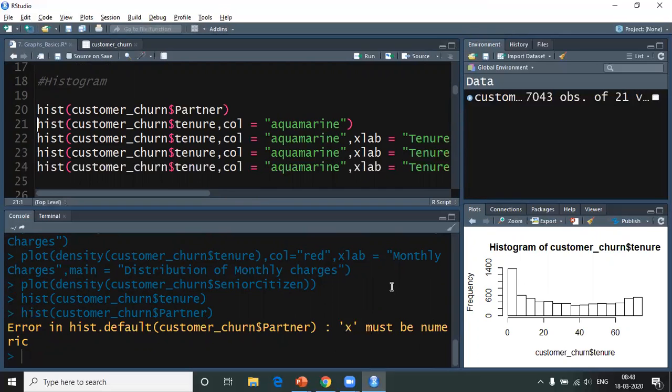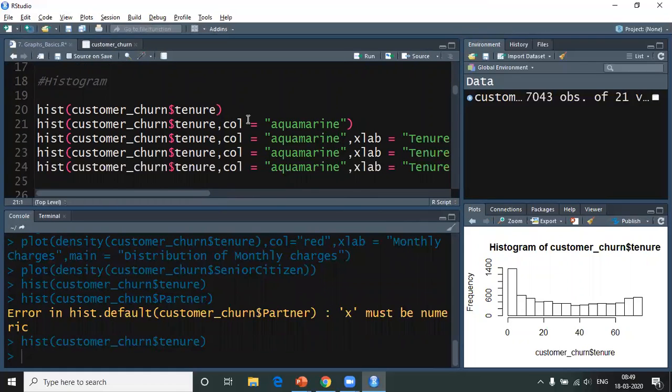Well, it is because a histogram basically works on a mathematical front. A histogram would require the frequency on the x-axis, and you can set the frequency or the bins here on the x-axis. So that is why we cannot define a column which is not a continuous set of numbers. All right, so now we have done that.